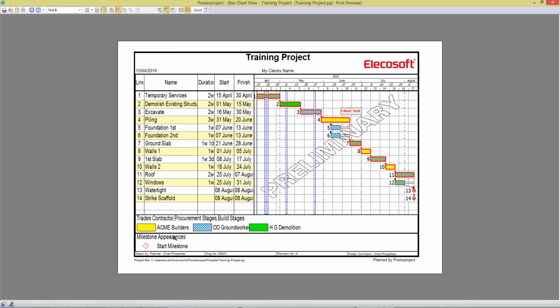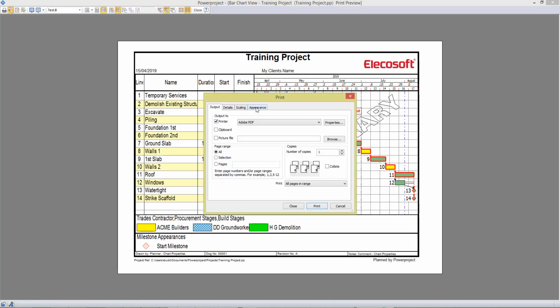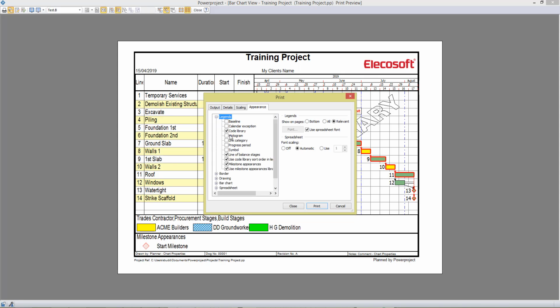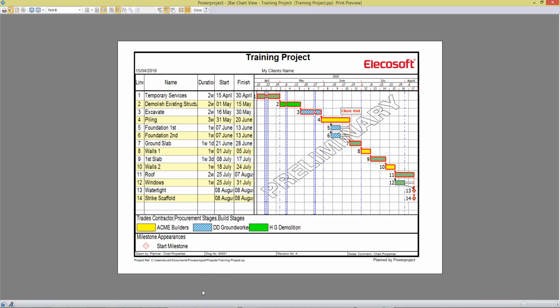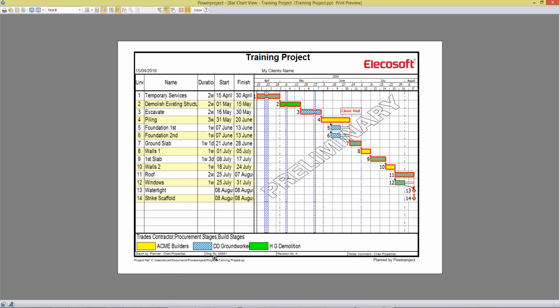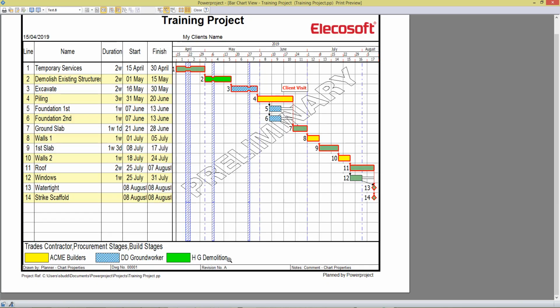Finally, to edit the legends and things we see at the bottom here, back to our printer settings, and we have the option to include legends in the appearance. So I might choose not to include that milestone appearance legend. I can close that and it will disappear from the border.